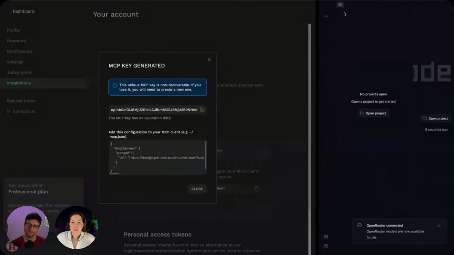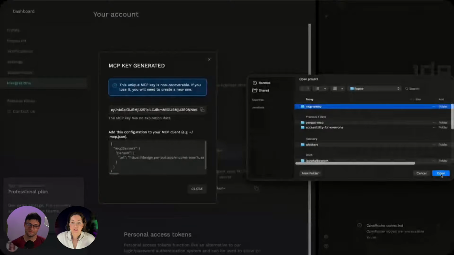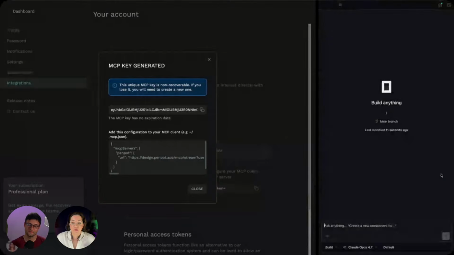So now I'm going to open an empty project that I've got on my machine, just an empty folder on my machine, in OpenCode. And so that's just an empty folder called MCP demo. You see it's all eager and ready to go.